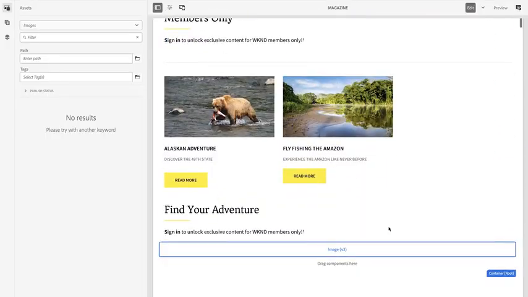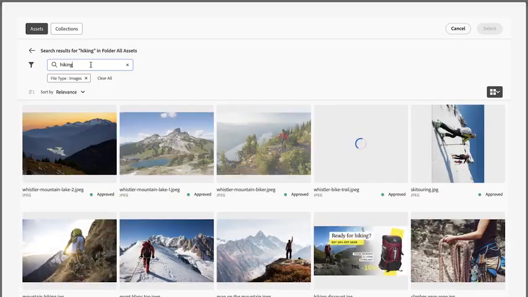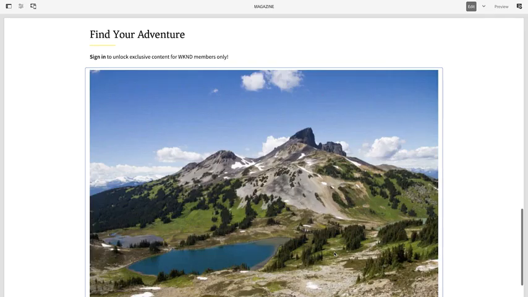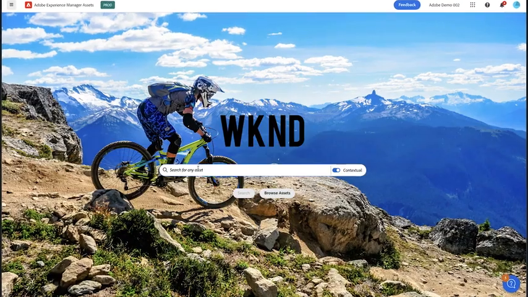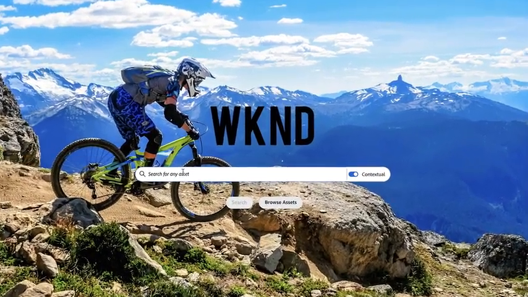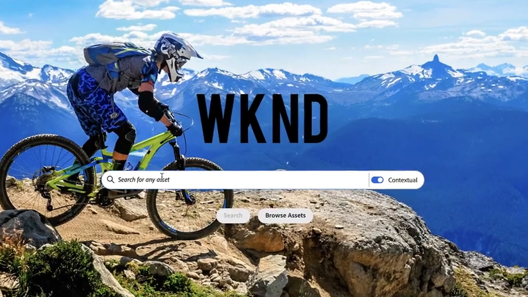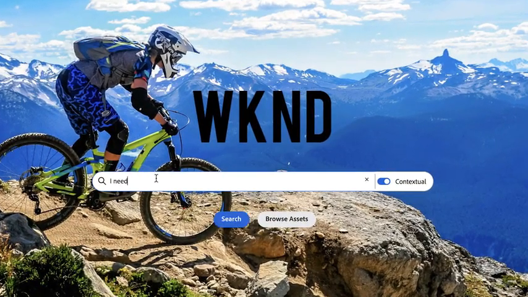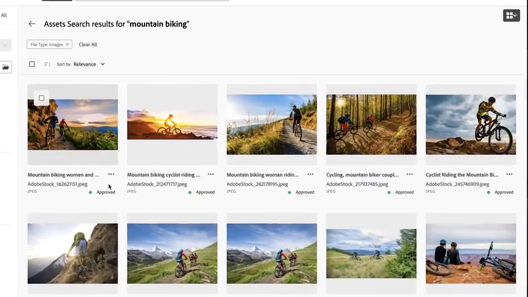Experience Manager Assets give users throughout the organization easy access to content within their preferred tools. As a web marketer, you can go into your web page, search for the right content, and pull it in. You can also search for assets within contextual search in the DAM using natural language queries like, I need images of mountain biking, which pulls up all associated files and filters.